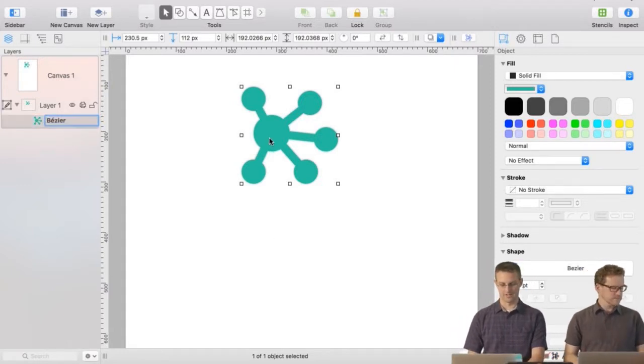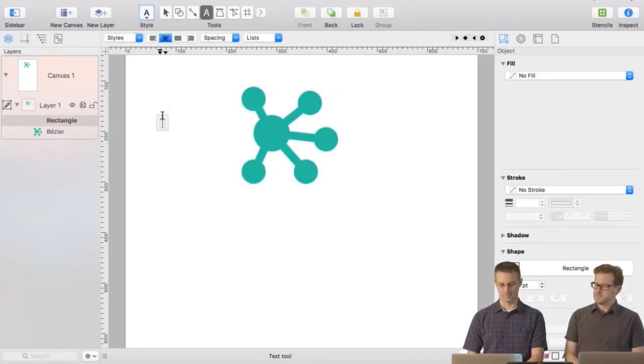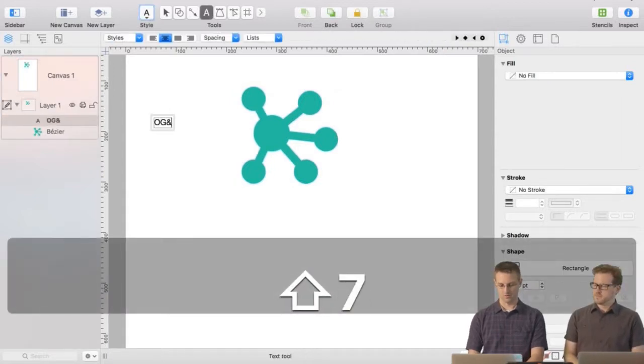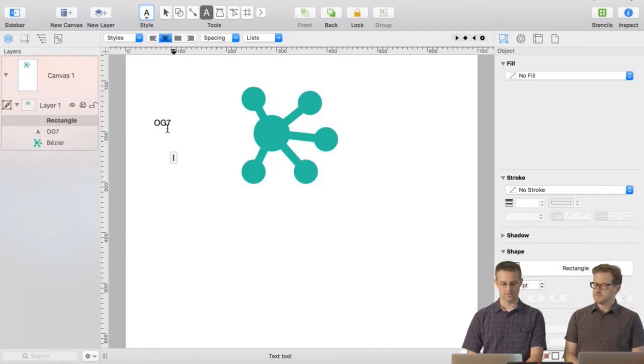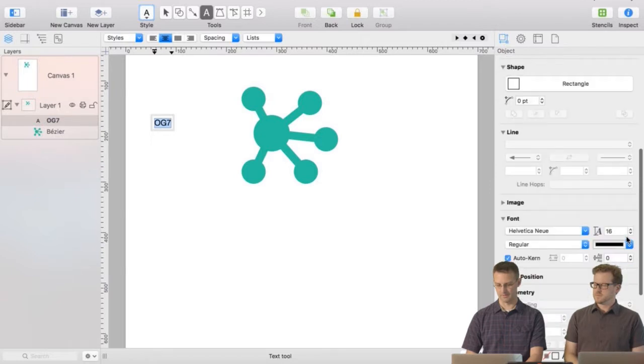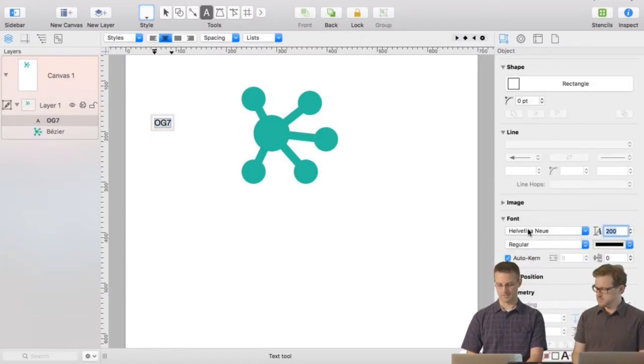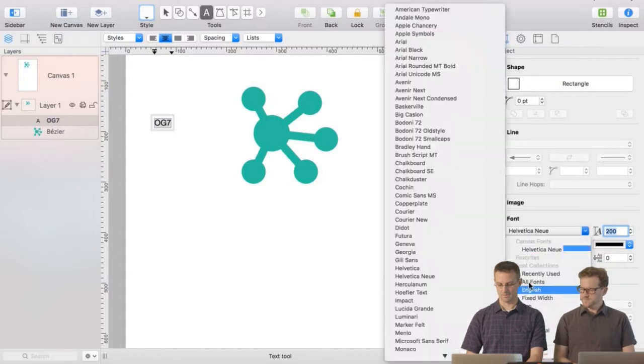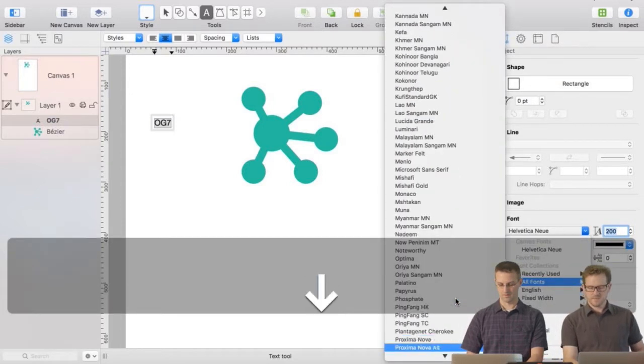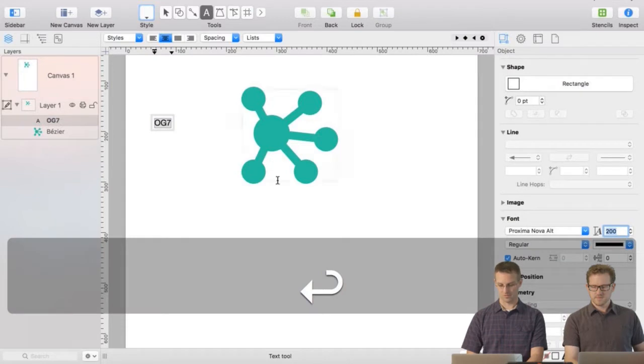Let's add a little bit more content. Let's create maybe some text here. OG7. Actually, let's make this a little bit bigger so everyone can see. Set my font here.